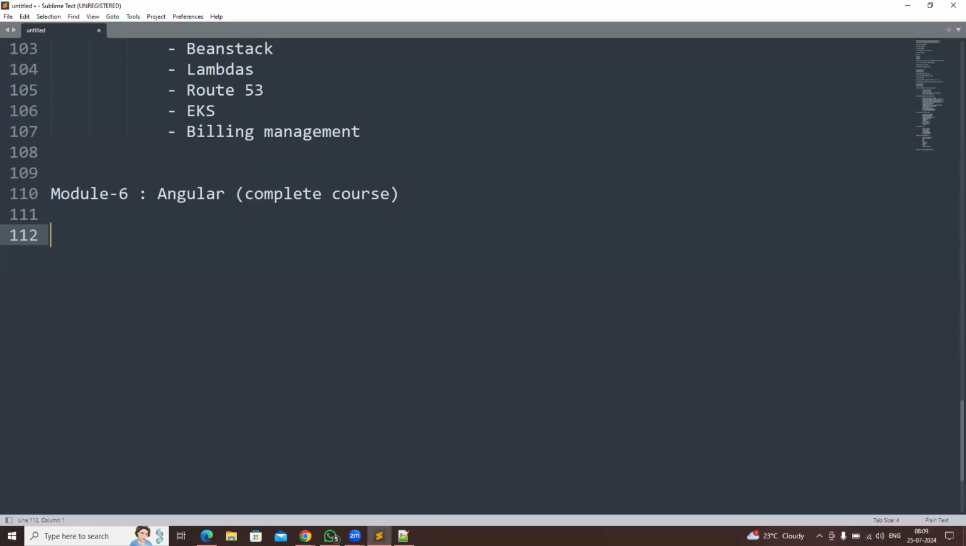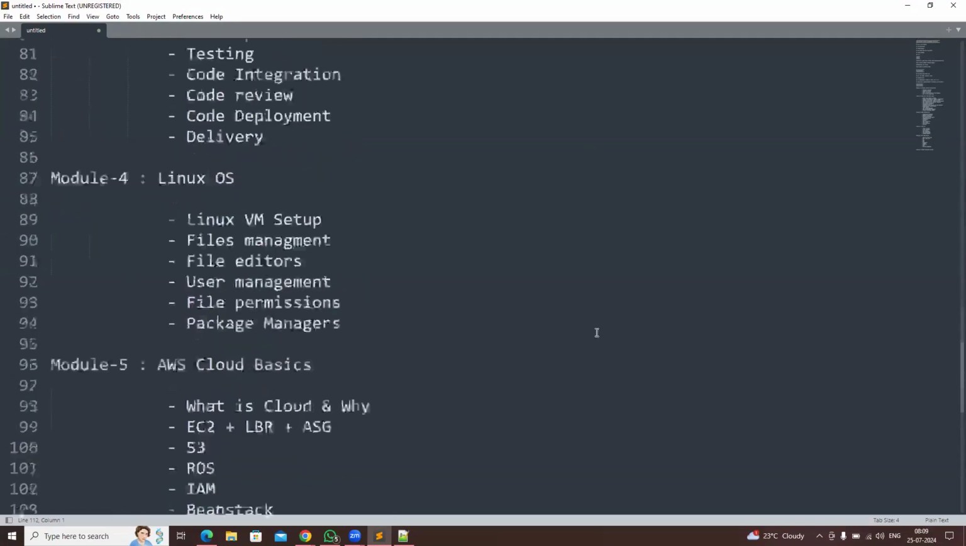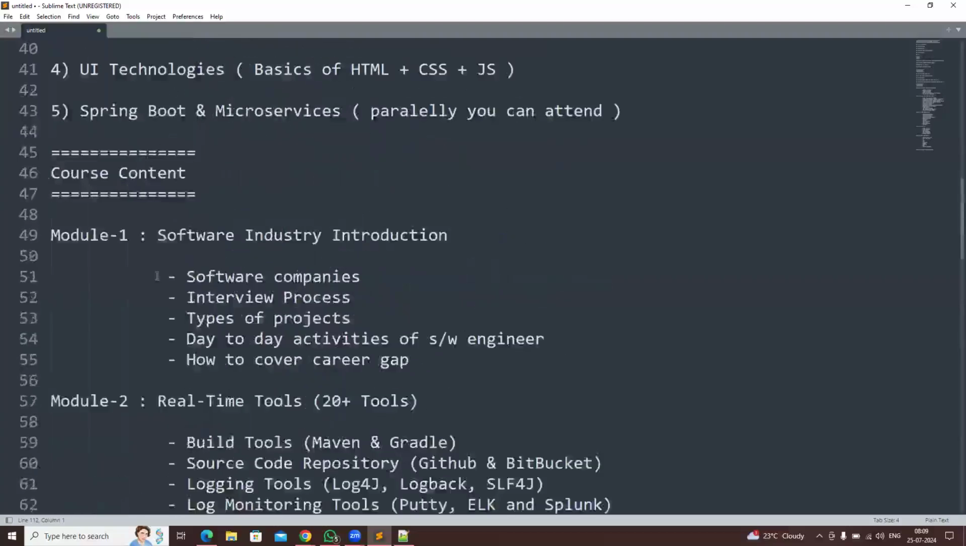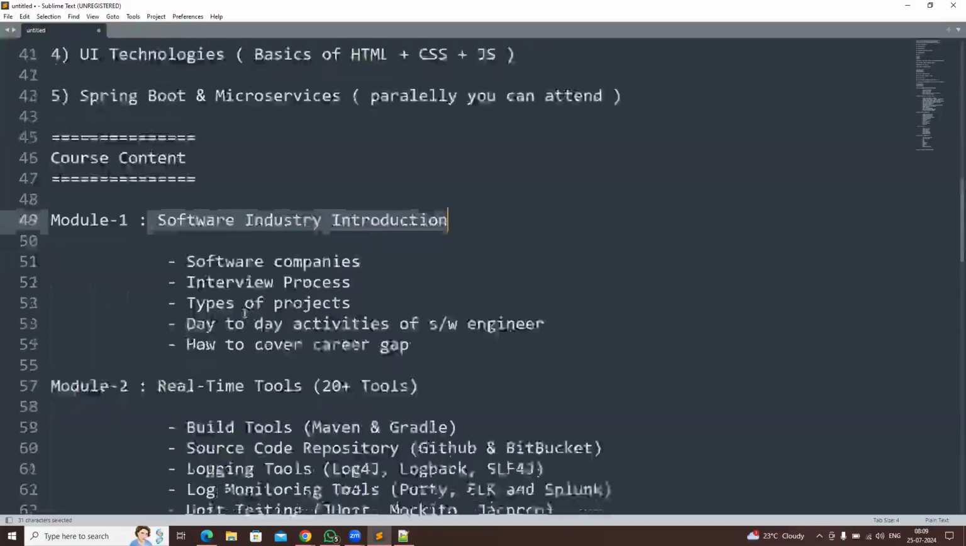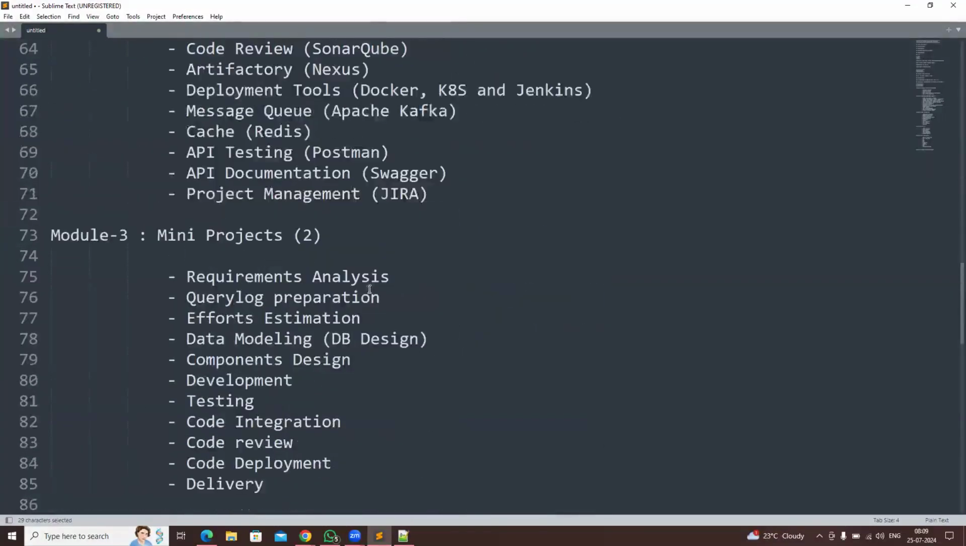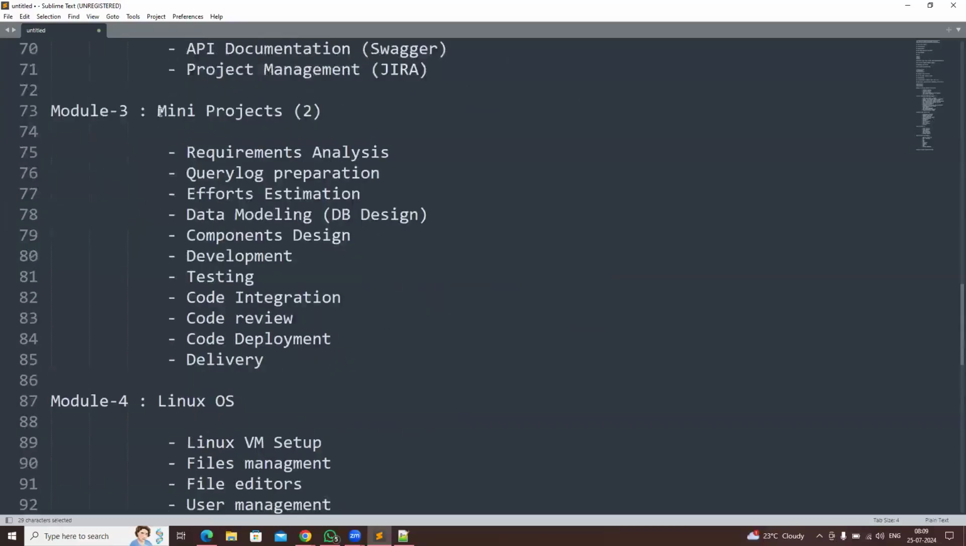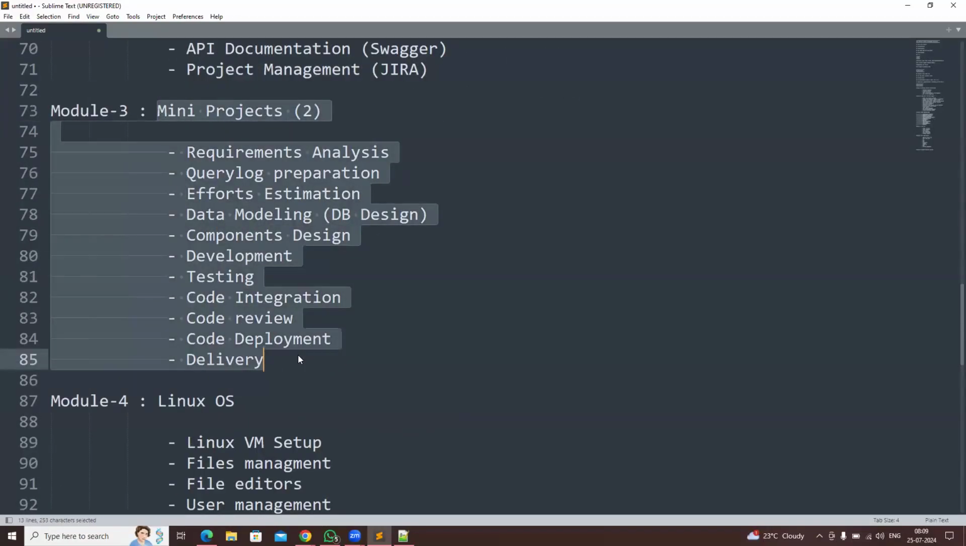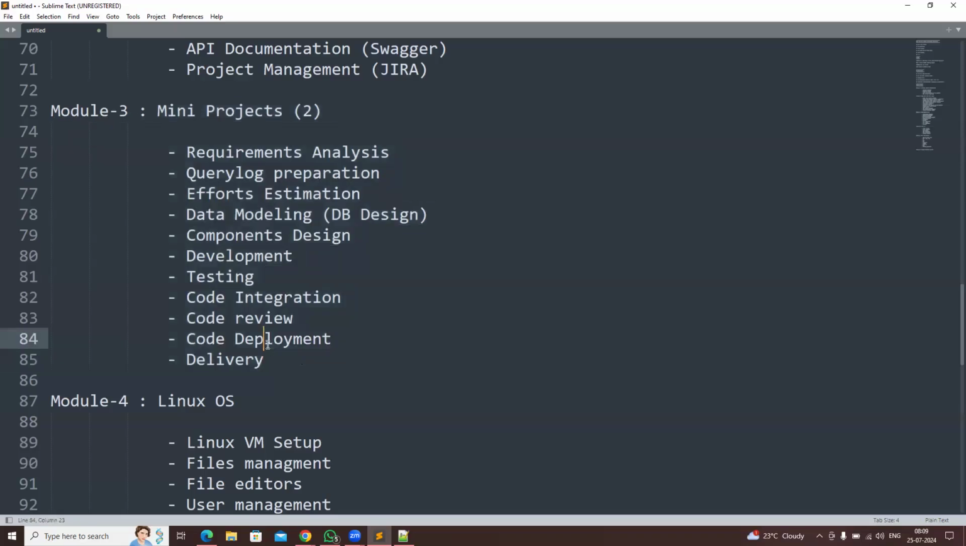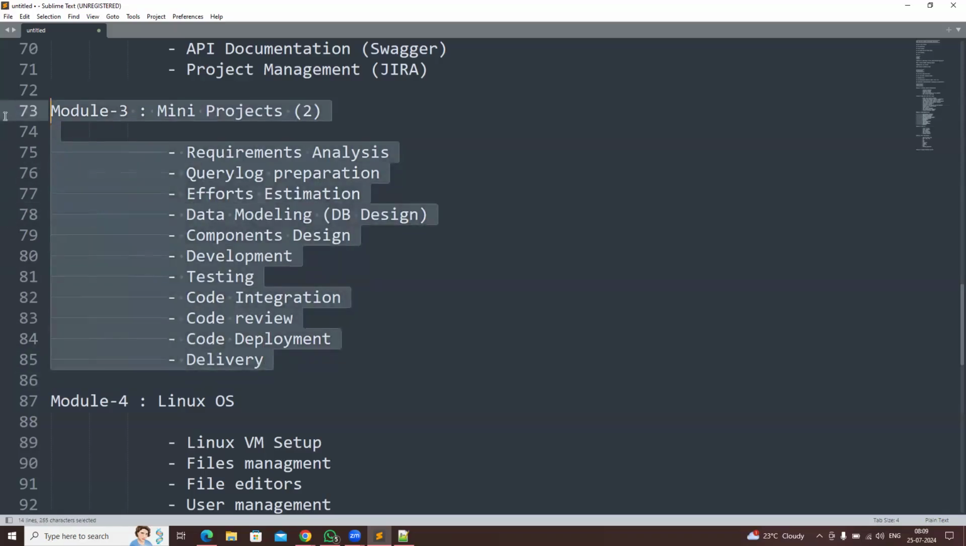Once all these things are completed, you know software industry details and real-time tools; 20 tools we are going to learn. This mini projects module is very, very important, because you will learn a lot of coding, analysis skills, debugging skills, design skills, and all that stuff as part of mini projects development.